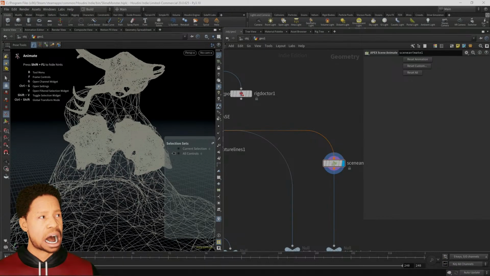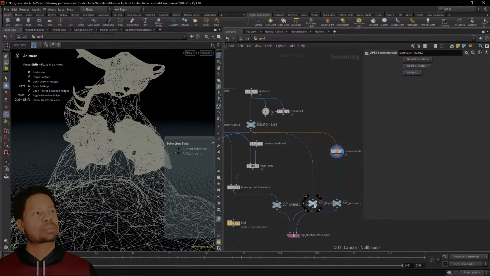I just skimmed through a video and he's talking about character export. He didn't talk about anything about animation, which would be the most useful thing he could have done. Okay. Let's not get bent out of shape.